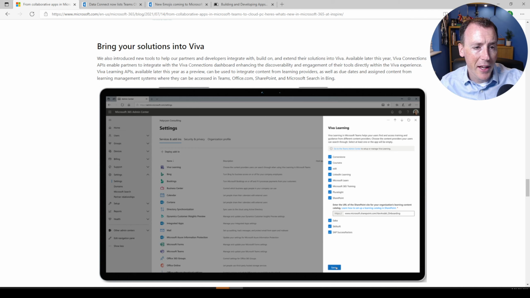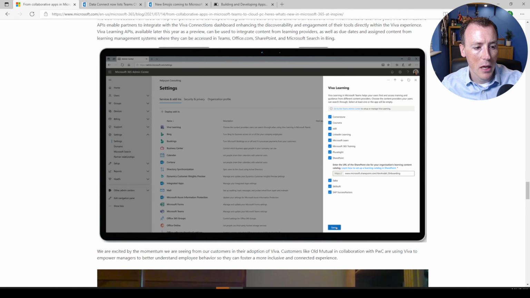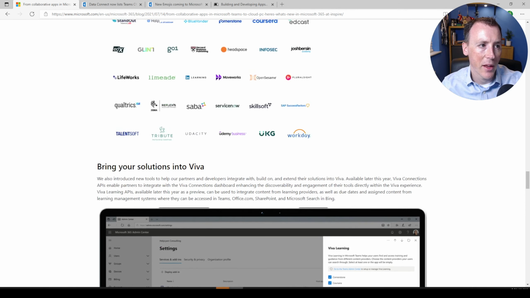Again, it says available later this year as a preview. It means that you can ingest content, due dates, and assign content from learning management systems. So if you've got a learning management system, either an internal one or, you know, you build them for a living or whatever, you could start to bring it into Viva Connections with APIs that are coming later this year, whatever that means. We'll just have to wait and see on those. And that's kind of it.